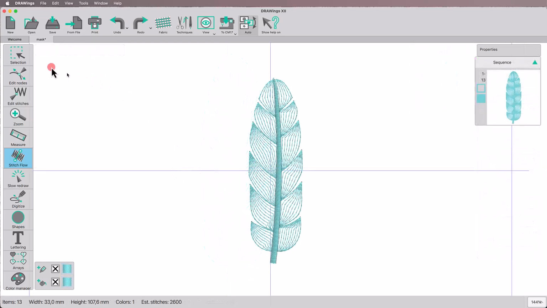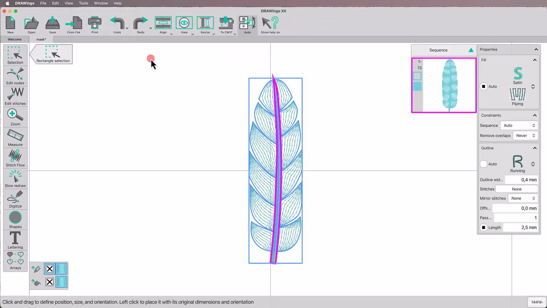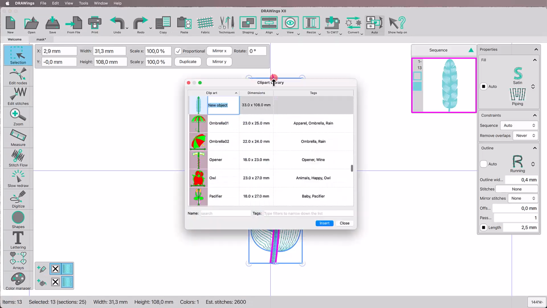Keep in mind that it is a handy practice to keep such designs in the Clipart gallery for later use. To do so, select the feather design, go to Tools, Clipart Library, and select the Create Clipart option. Now, click and drag to create a reference line on top of the selected objects. Once you release the mouse, the Clipart Library dialog appears and the selection of objects has been added. Specify a name and you're done.